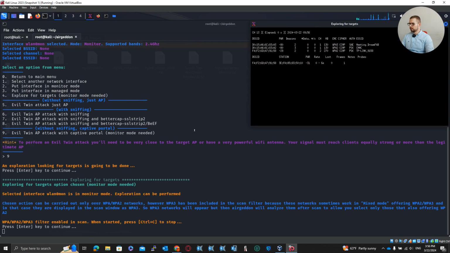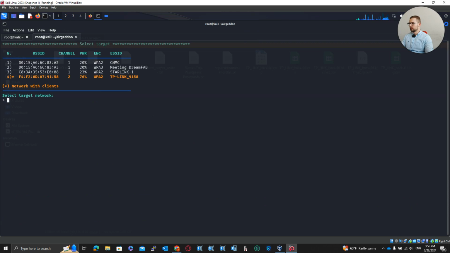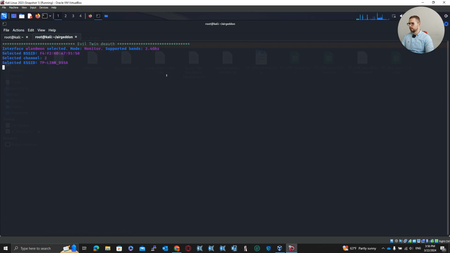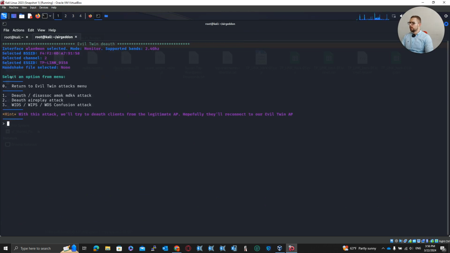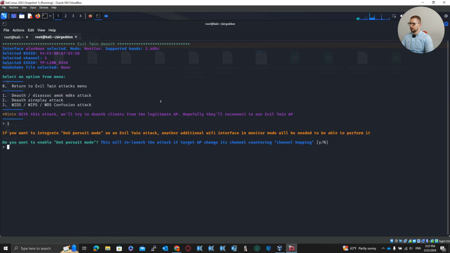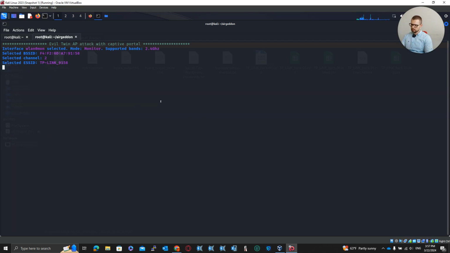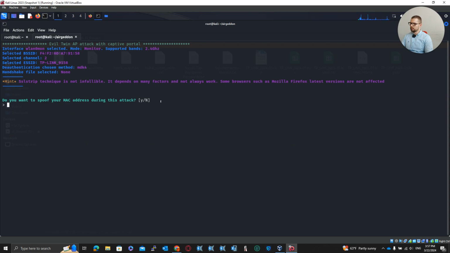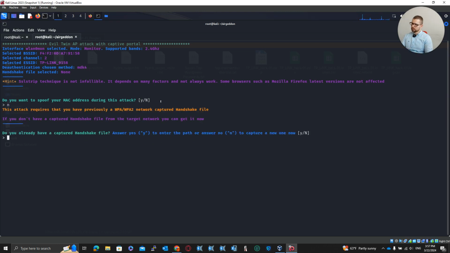Okay, from WPA up to WPA2 and 3, it already found the network, which is number 4. This one I want to attack. Okay, number 4, and we will use a deauthentication disassociation attack. Okay, so number 1. Do I want to integrate denial of service pursuit mode, so if the router changes channel? In this case, no, I just want to do it very simple. I do not want to spoof the MAC address of the router, but I can do that if it's necessary.